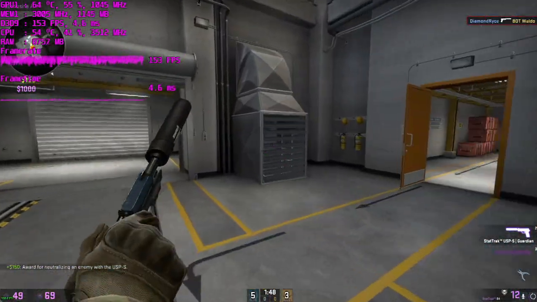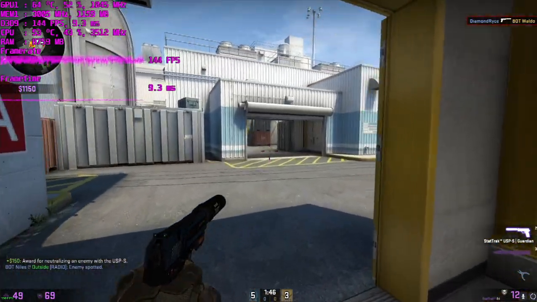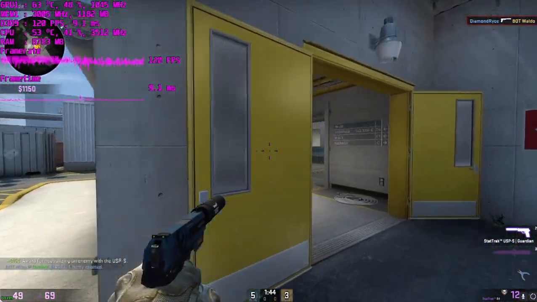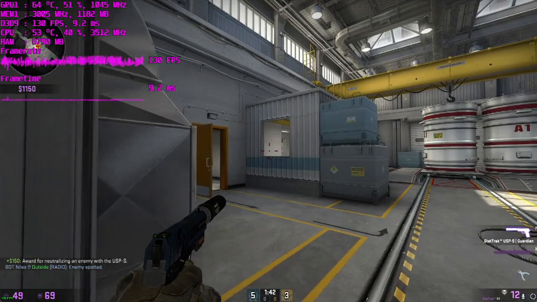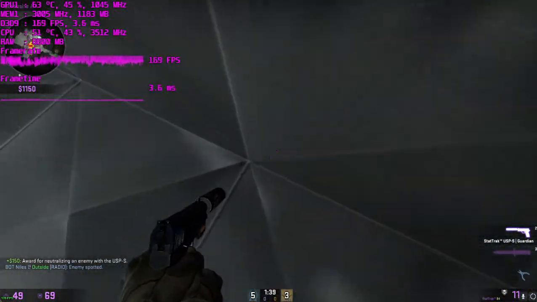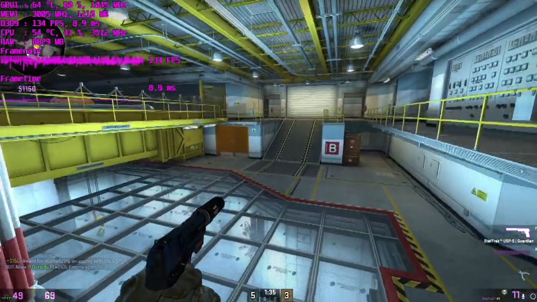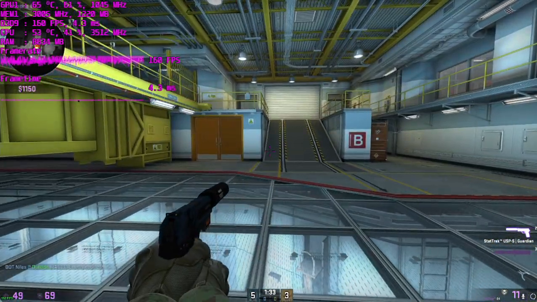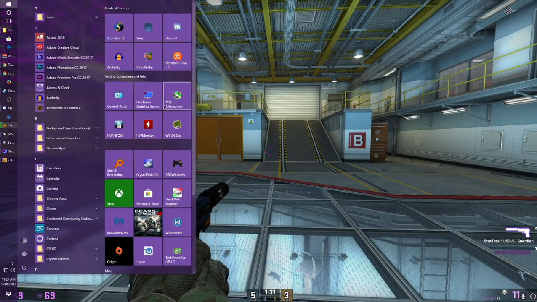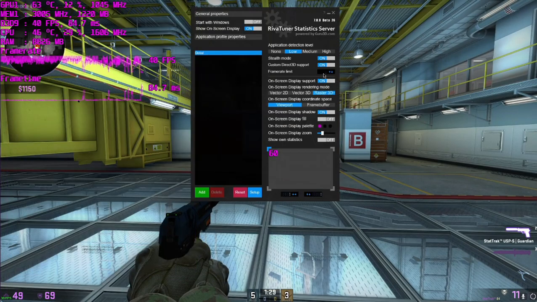So this frame rate and frame time is very variable, and it shows a lot of differences just moving between places, between Nuke and going, let's say, for the vents, for example, and going around into the side here. Now, I'm going to turn on the frame rate limit. So I go to my RivaTuner again, put the frame rate limit again, and hit enter.